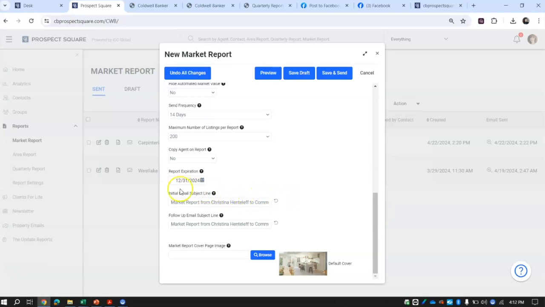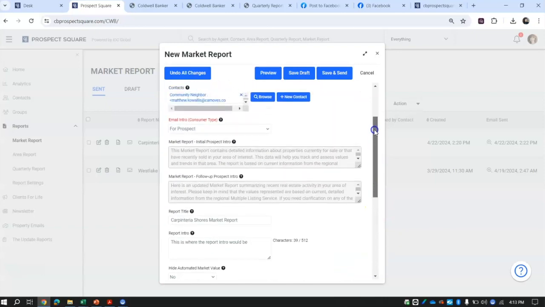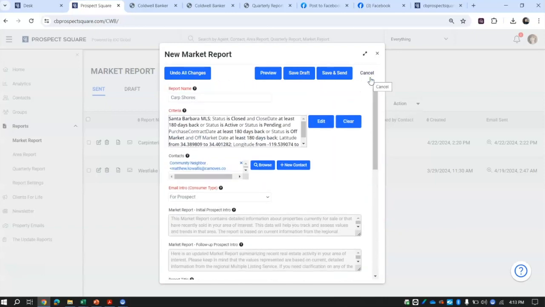Just like before, we have the email subject lines, both for the initial email and the follow-up email as well. And then we have that market report cover image option too, just like what we have with the quarterly and the area reports. Okay, so we've got everything typed in for our market report.